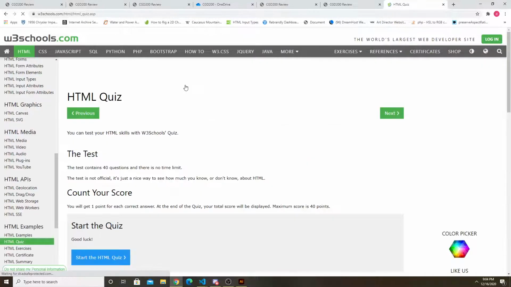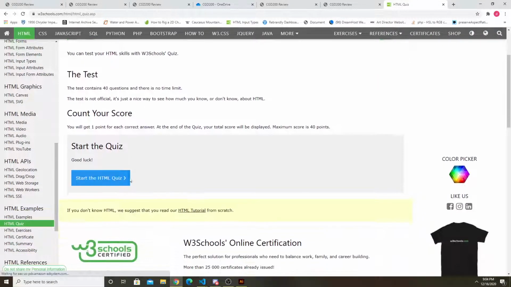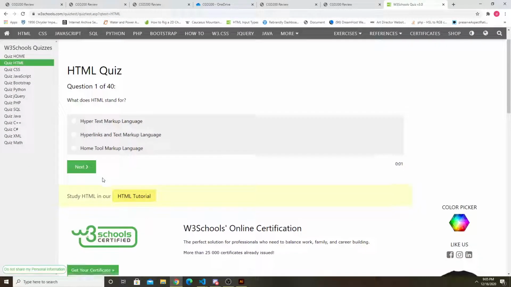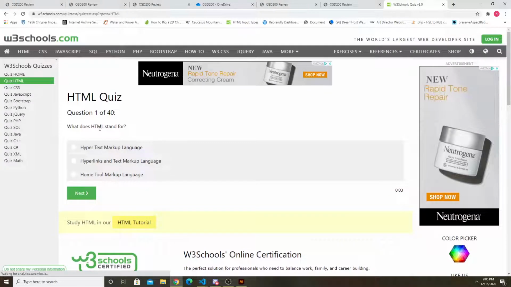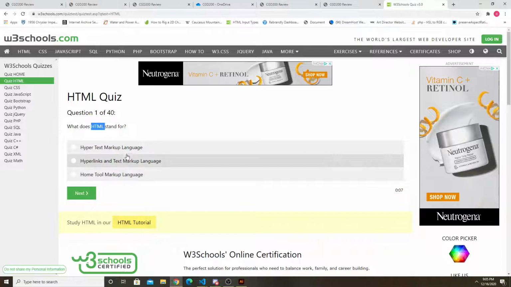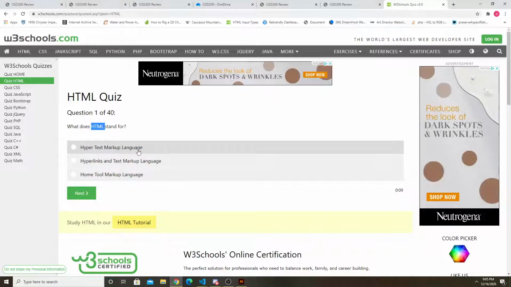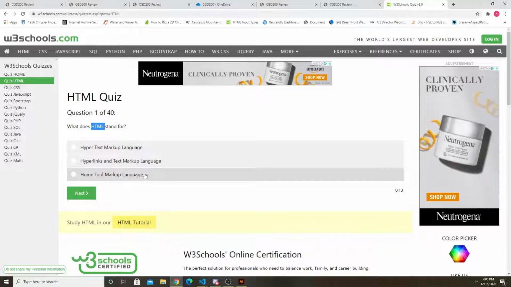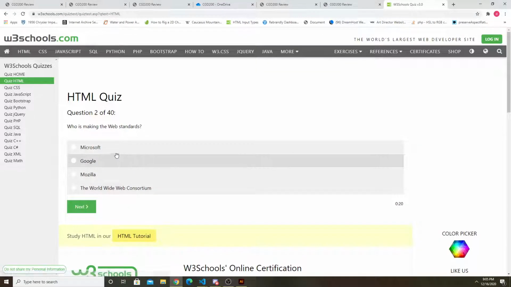But HTML quiz, you're gonna click start the quiz, and then it'll ask you these questions. Pick multiple choice. What does HTML stand for? Does anyone know? Is it hypertext markup language? Is it hyperlinks and text markup language? Or is it home tool markup language? Hypertext markup language. Sounds right, right?